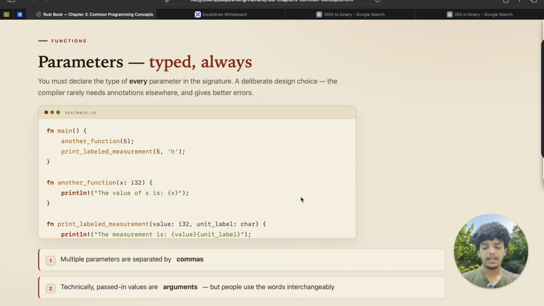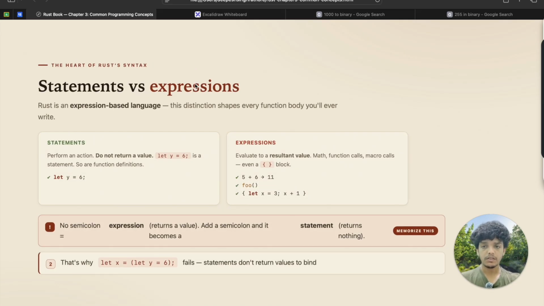Technically, as written here, these are called parameters, and when we put in real numbers, they are called arguments. It doesn't matter, you just have to call the number. Now, statements versus expressions. Just take it in this way.